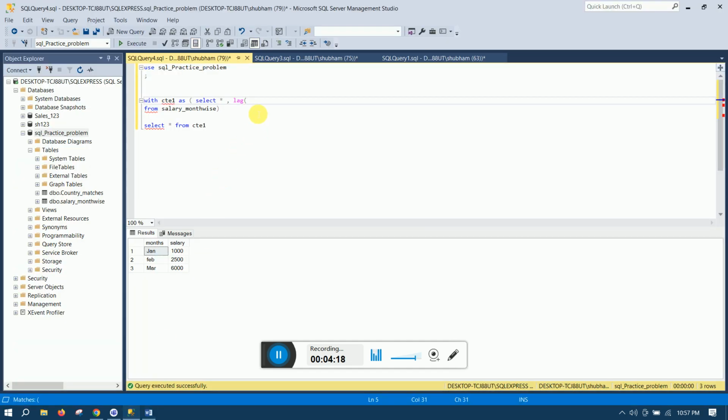First I need what I want to get as a previous row. I want to get the salary. And what kind of lag do I want? I just want a lag of one row, so I'll write one. What if the value is null? I don't want anything, I'll just keep it as null. This will be previous salary. Now I'll run this CTE.